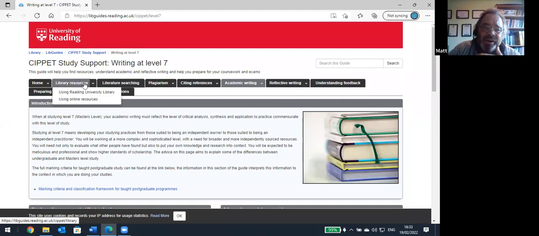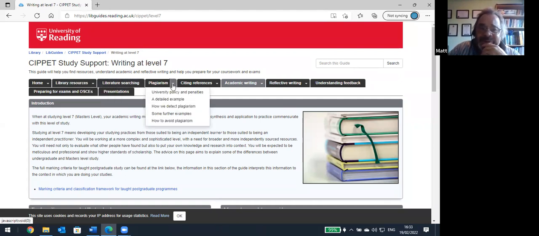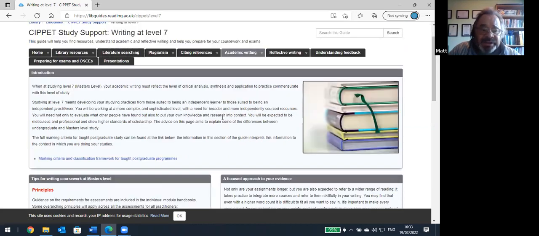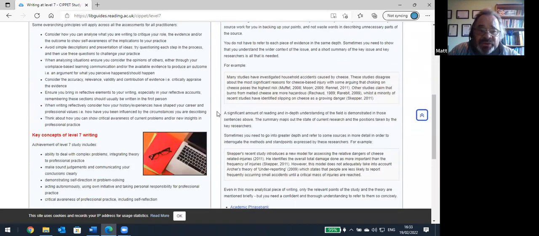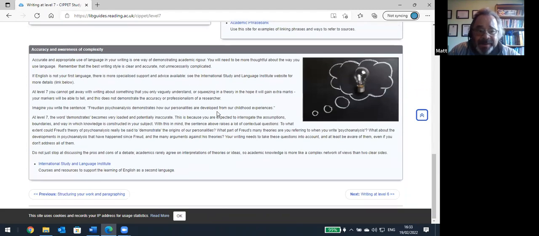I mean, obviously things like library resources, you won't be able to access them, but there's some ideas, you know, how do we detect plagiarism? How to avoid plagiarism? So there's a really good one. And there's an example for you to have a look at. So there's, again, some really useful information.